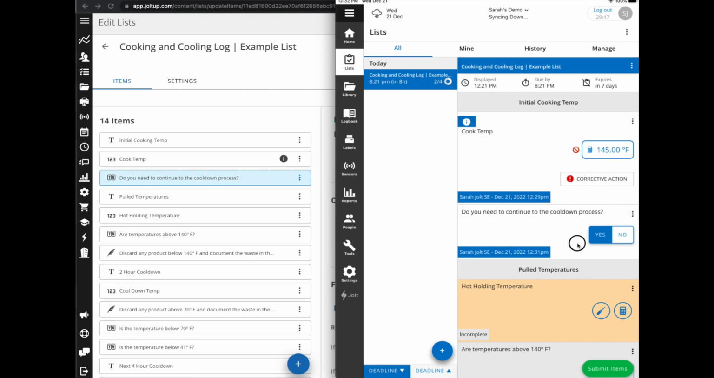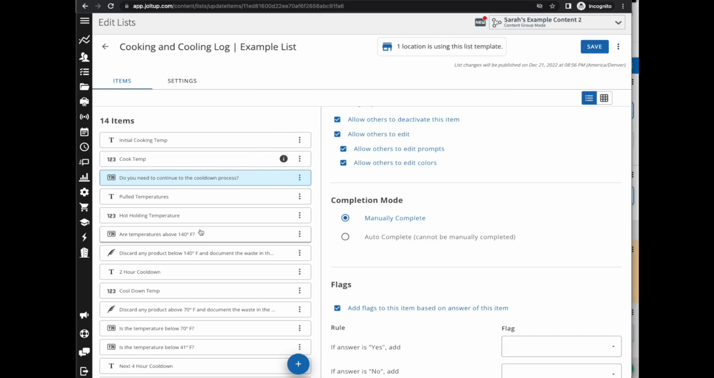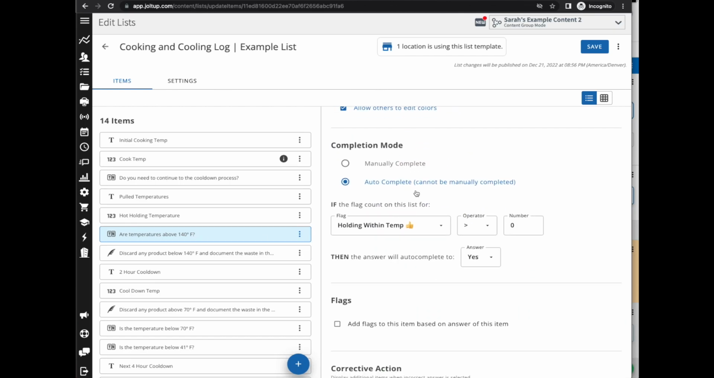However, autocomplete is based off of flags. So if I come to my next yes or no item, I'm going to scroll down. I have this set to autocomplete based on the count of flags.